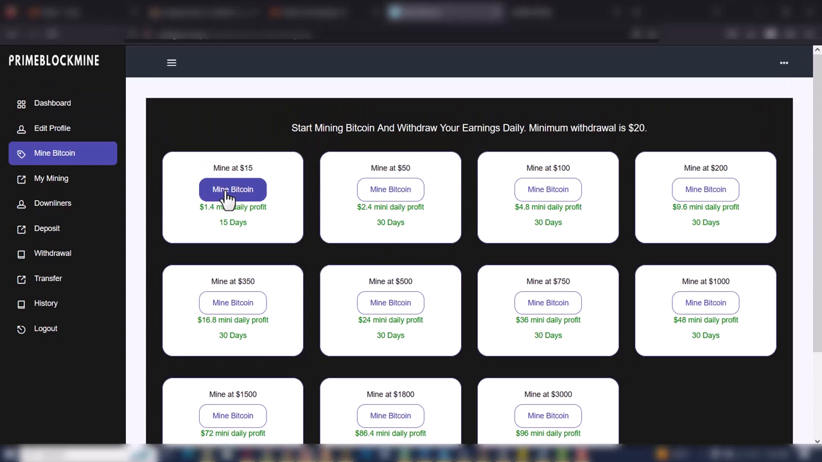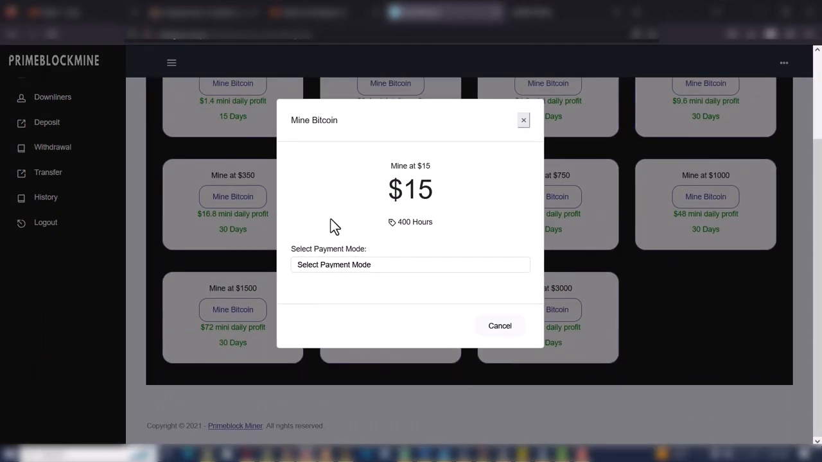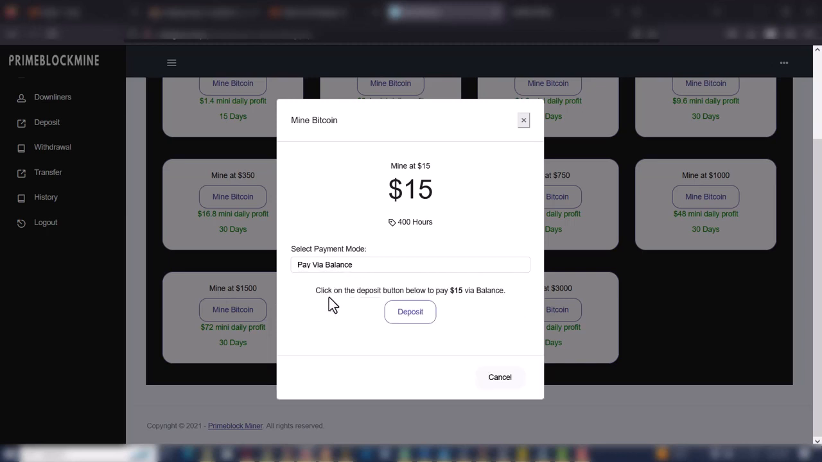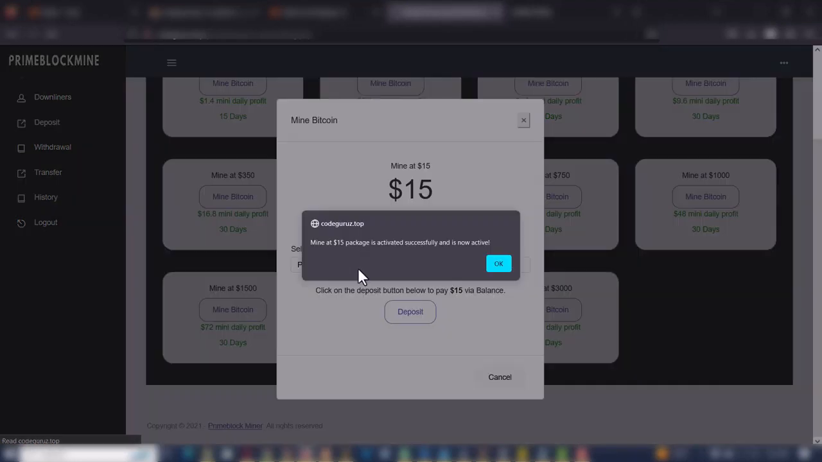So I'll pick this first one now. It says mine Bitcoin. I'll click on mine Bitcoin. It's asking me to select a payment mode. I can make payment via my balance, or I can make payment via a fresh deposit. So right now what I'll do is I'll make payment via balance now. And you can see right now, it says click on the deposit button below to pay $15 via balance. So $15 will be deducted from my account balance. So I'll click deposit now.